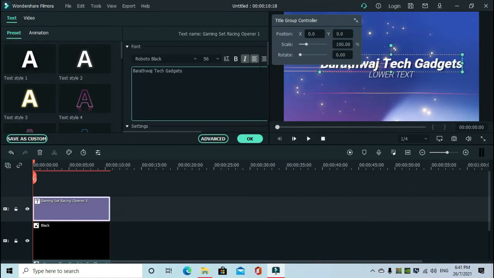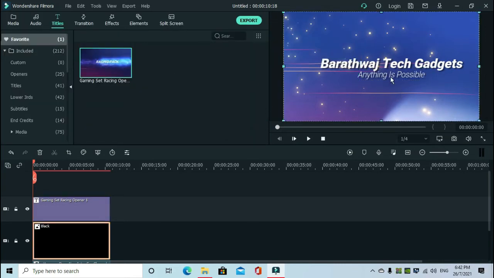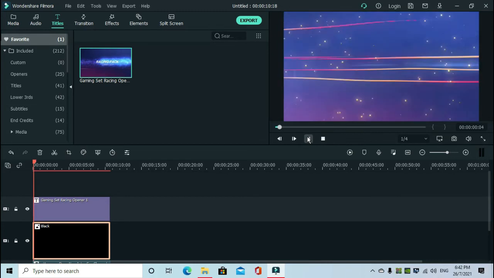After you finish the upper text, you can click on the lower text if you want to add something. My tagline is "Anything is possible." Just like that, anything is possible. Once you edit, if you want to change the alignment or anything like that, you can do it. It's all up to you. So now we already have the basics.